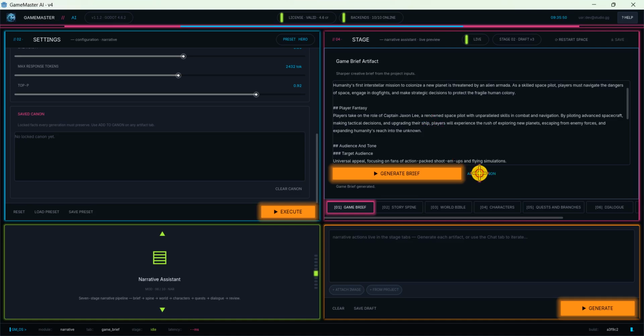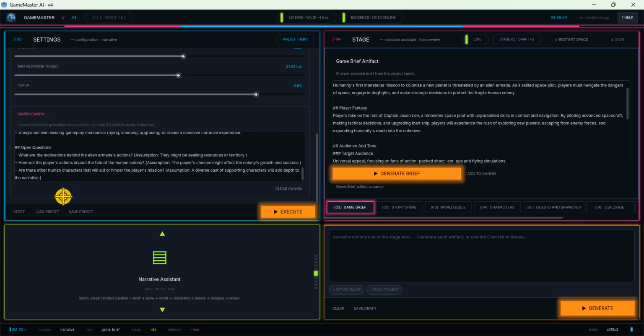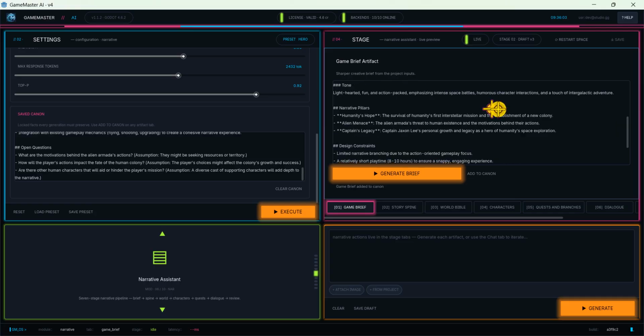We'll save this to the canon and save the preset. We click on save preset. So that's about it for this tutorial.